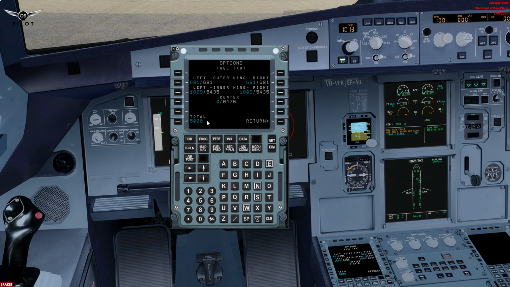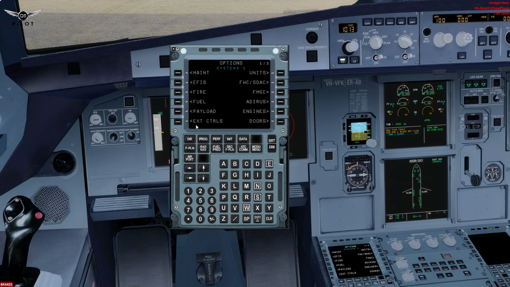So you can set the fuel here, and you just can type in, for example, 6,000 kilos of fuel, and just put it in here, and it will automatically distribute the fuel over the tanks. Okay, so the payload is right over here, and you can set. The nice thing about it tells you what is the maximum.